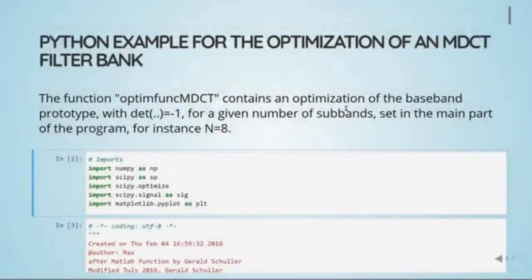Now we can move on to an example for the optimization of an MDCT filter bank, using all the theory and some examples that we saw during this tutorial. We will define a function we'll call optimum_fun MDCT that will contain an optimization of the baseband prototype with the determinant equal to -1 for a given number of subbands. Maybe, for example, we'll see for n equals 4 and n equals 16.